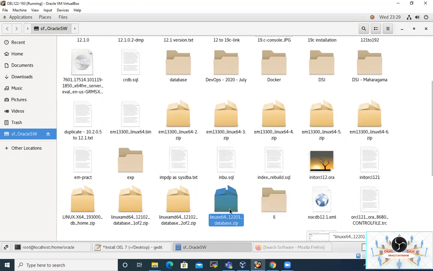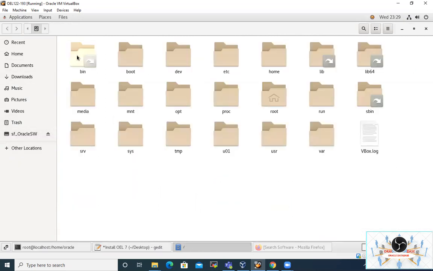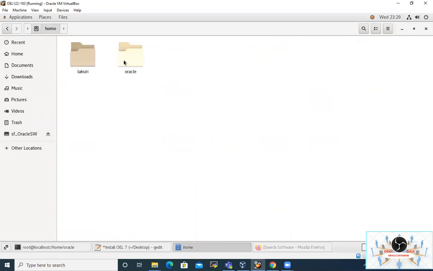Yeah, that's the correct one, 12.2.0.1. I'm going to copy it to the Oracle home folder, the Oracle user's home. Follow that same practice. Put it under Oracle because Oracle is going to manage it now. So just paste it under the Oracle user. Let it copy. You can see here, it is copying.